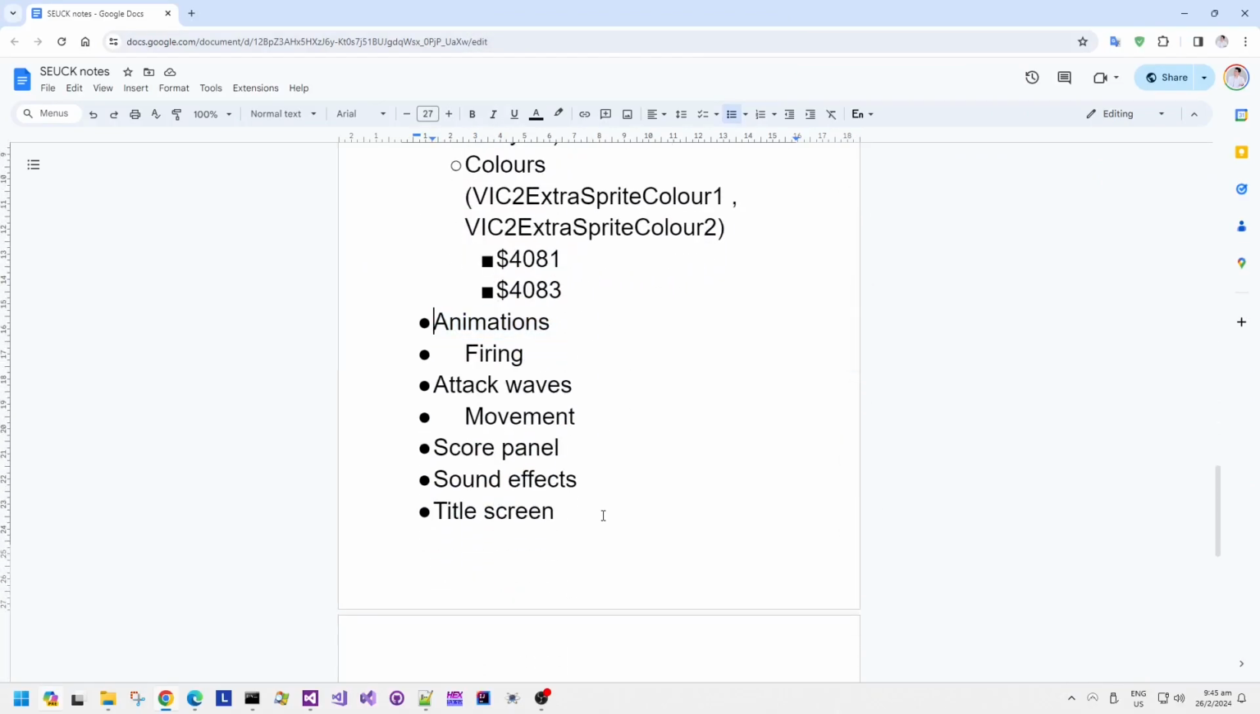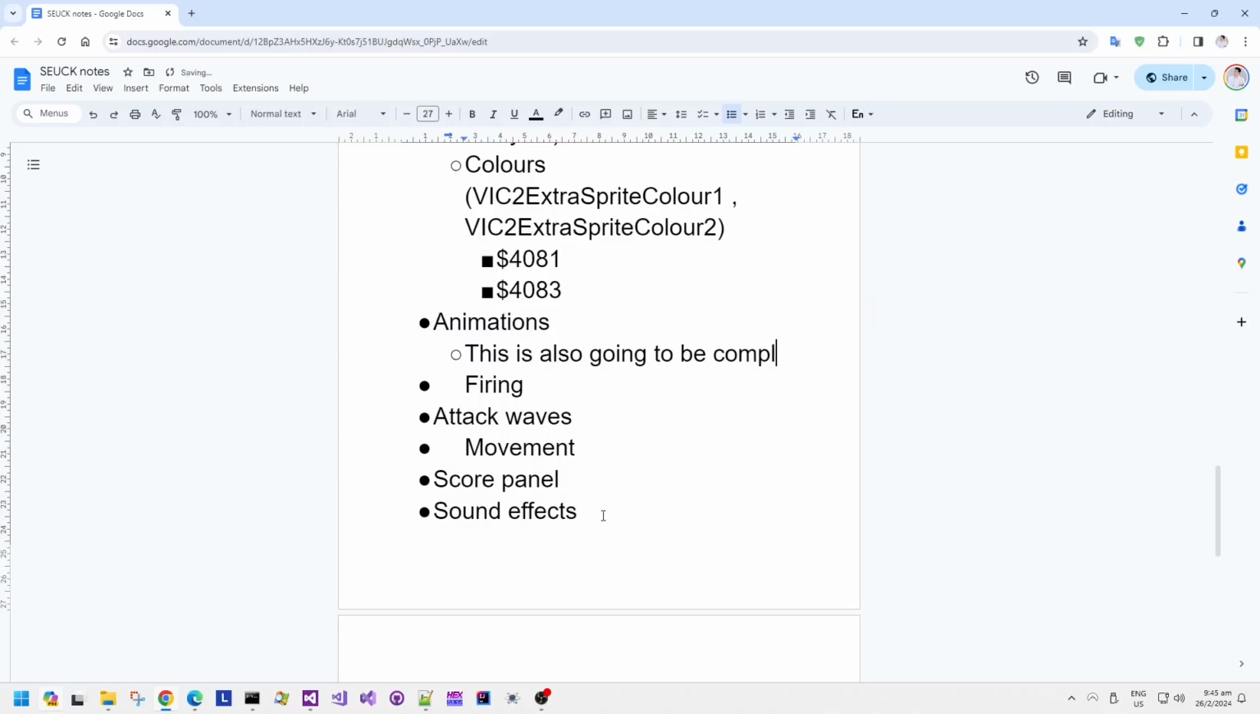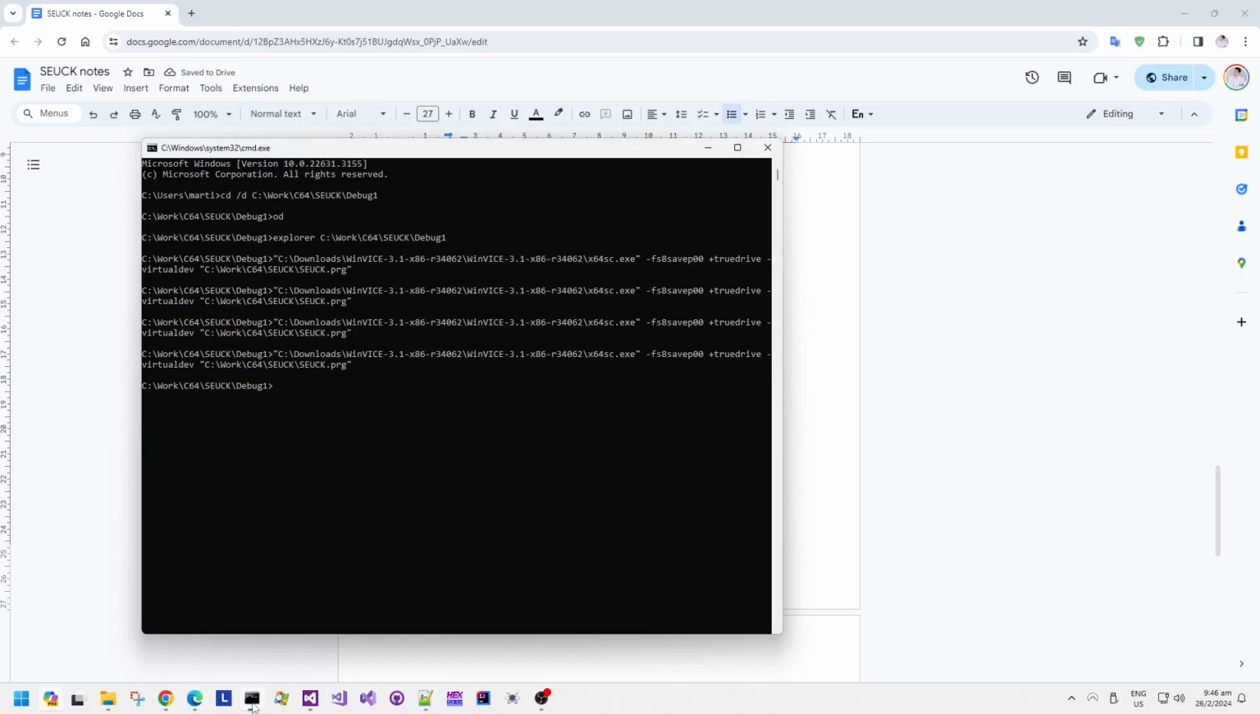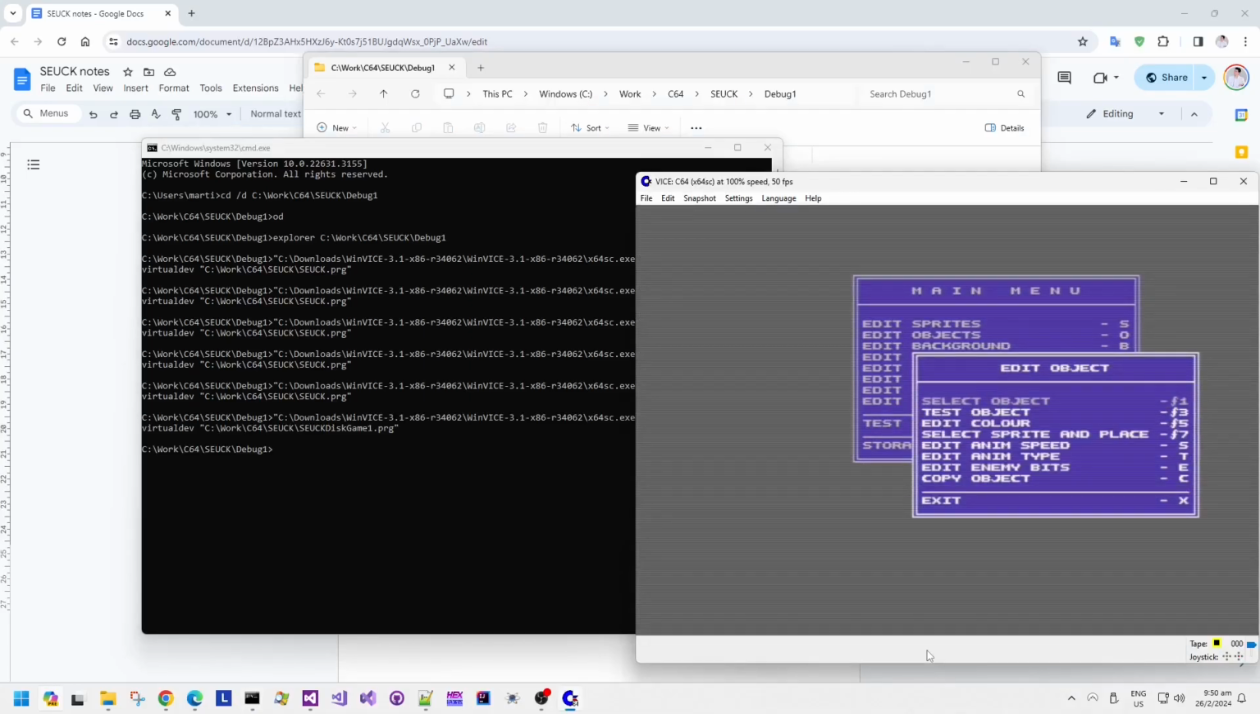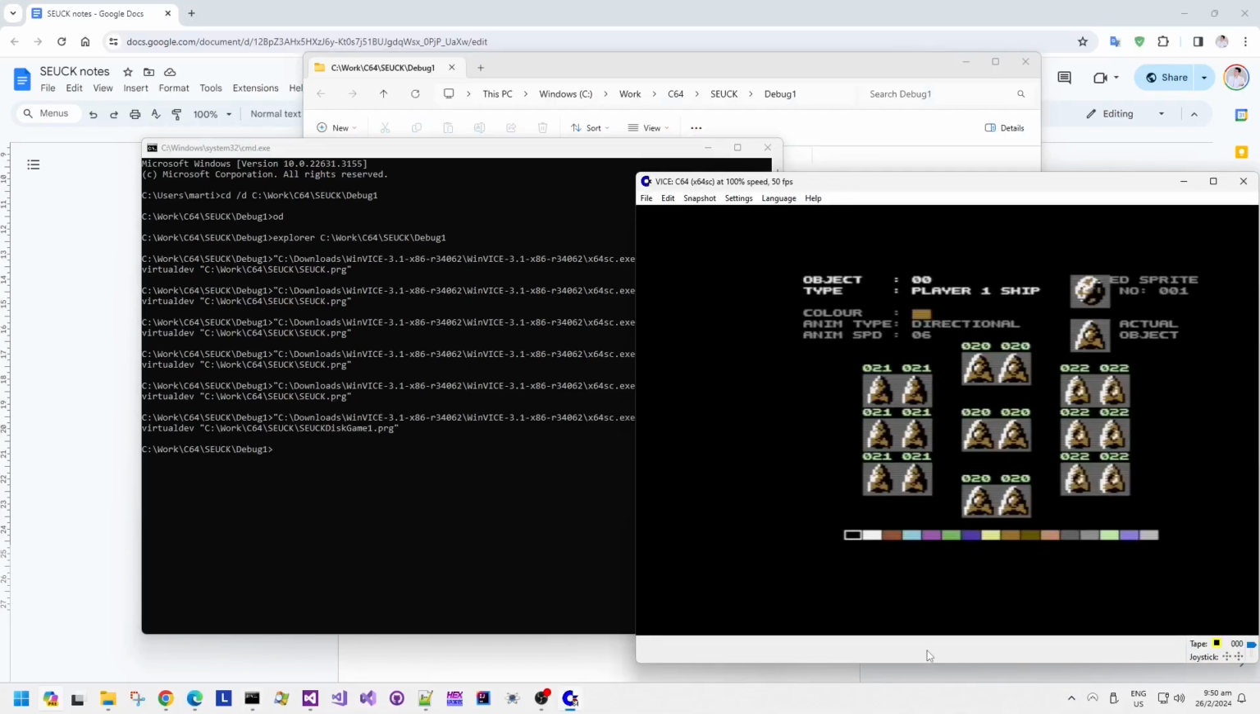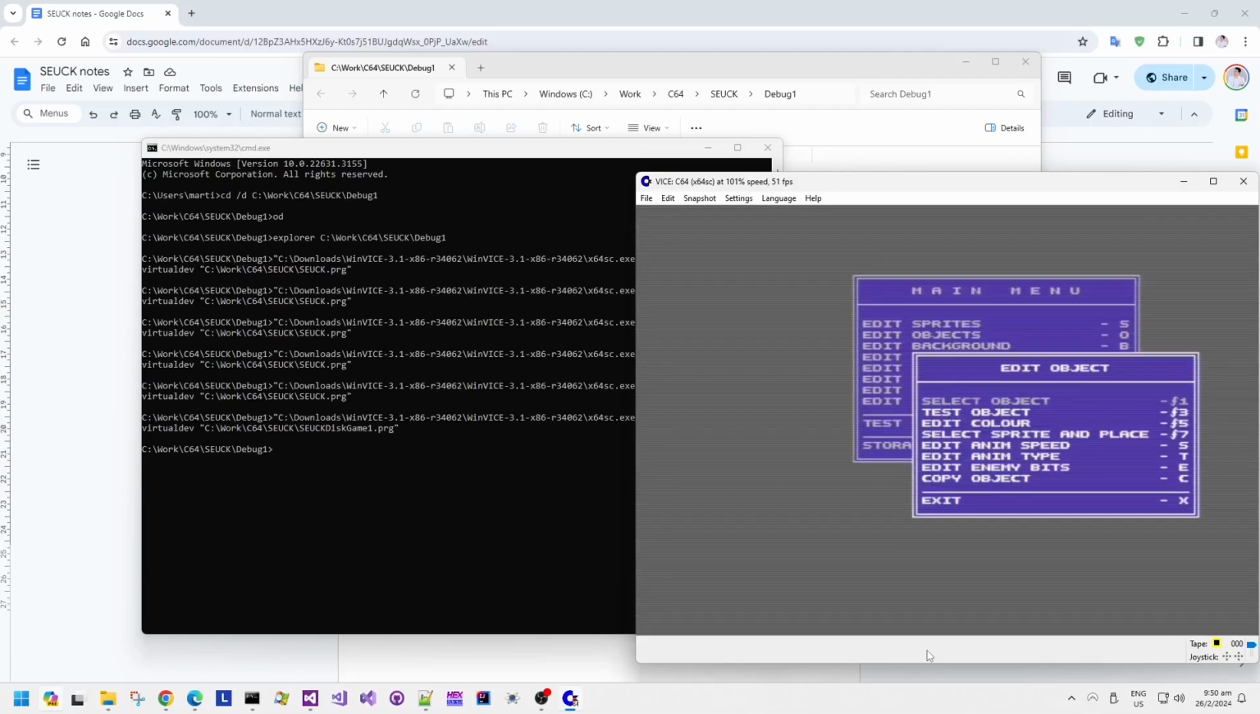Now let's have a look at reverse engineering the animation data. This is also going to get quite complicated, because I don't know if it's going to be more or less complex than the levels data, but it's about the same complexity, I think, to be honest. So let's use the demo game 1 so that we have some interesting graphics to look at.